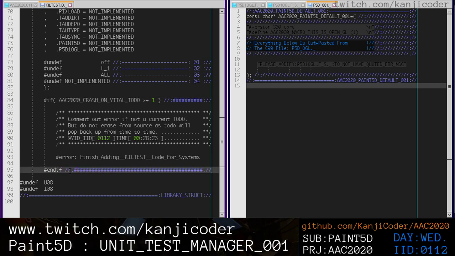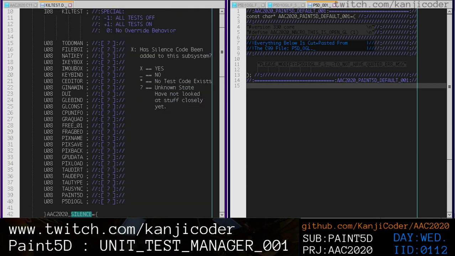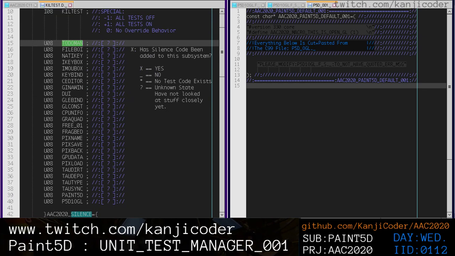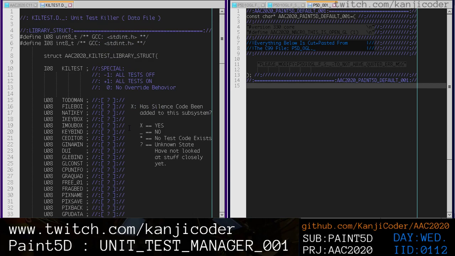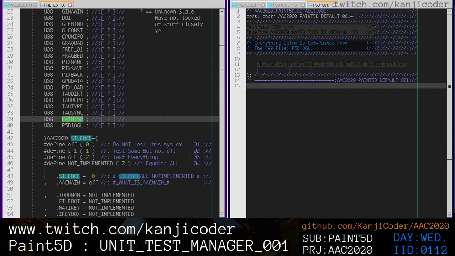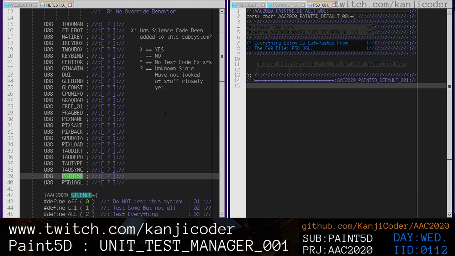So let's put that there, and then let's figure out this. So how many of these things do we care about? Well, the only thing we really want to care about is this PAINT5D thing. Now, I don't know if all the systems are accounted for in here, but the most important thing is that we have this one so that we can start implementing it, right?